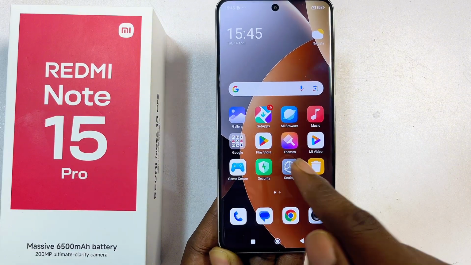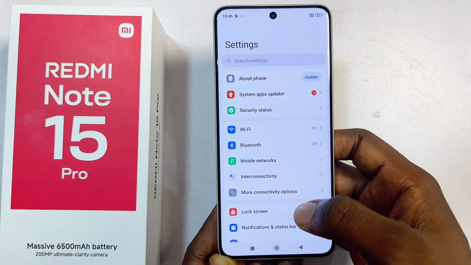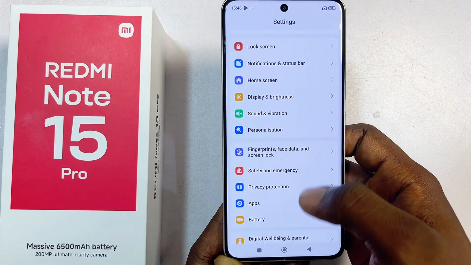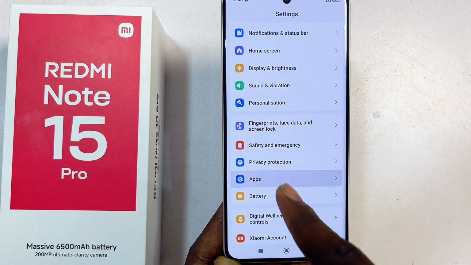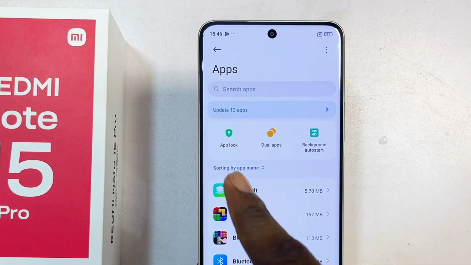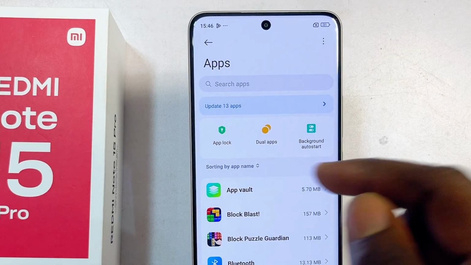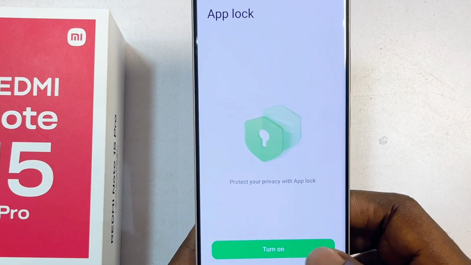So to lock apps or set a password for specific apps on your Redmi Note 15 Pro, you want to head over to the settings, and then from the settings you want to scroll all the way down until you get to the apps settings. Go ahead and select that, and then over here you're going to see the app lock option. Go ahead and tap on that, then turn on app lock from over here.